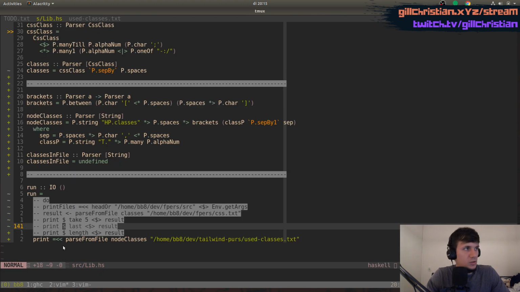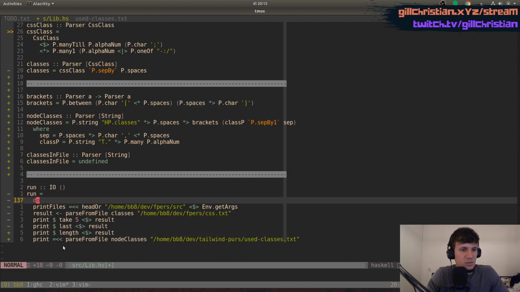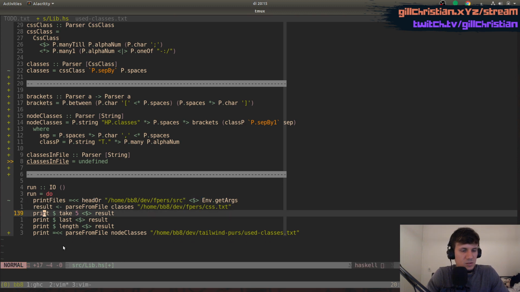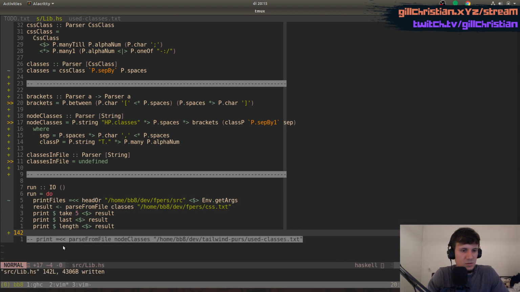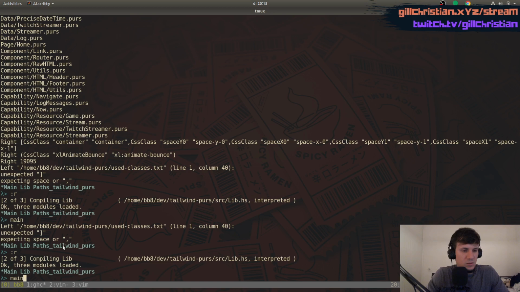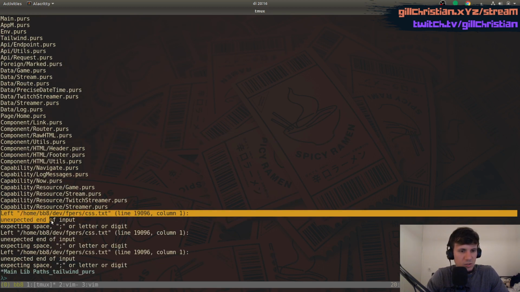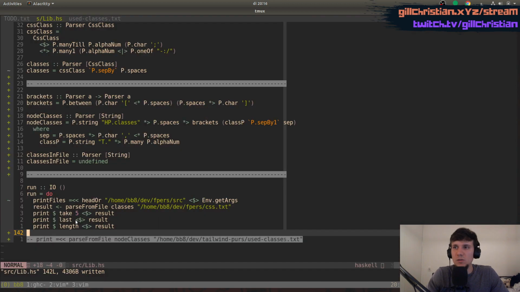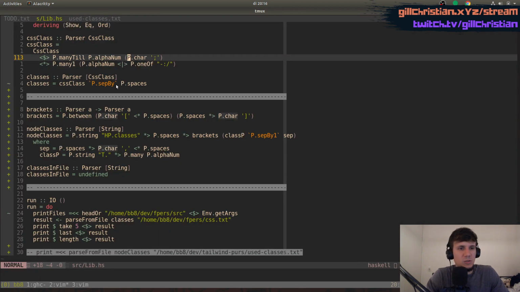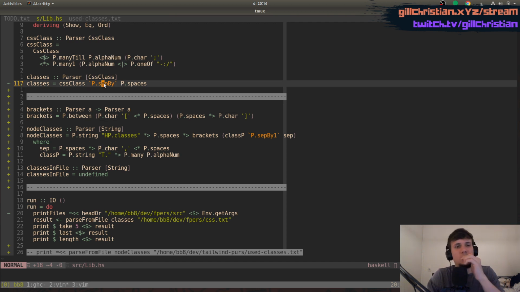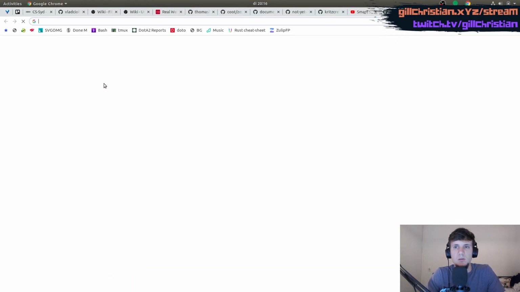So if we were to run these instead of this one, yeah, we get an error. Well, we get the error 3 times because we're printing it 3 times. In the last line, unexpected end of input, but not sure why that is. Maybe I can take a look at the implementation of sepBy.